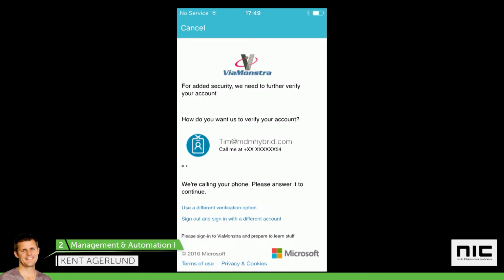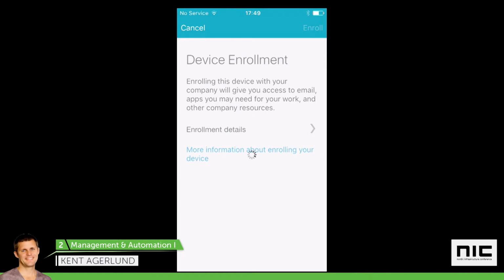So we're going to create a trust relationship. There you have the multi-factor authentication. In a few seconds here, it's going to call me, which is pretty annoying because it's going to call me every time we enroll a phone.